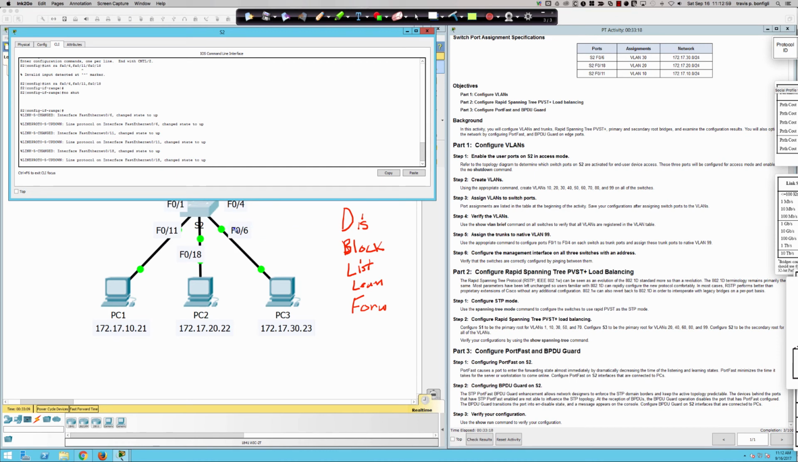So it was no shut. Well, if it's shut, it means that we are disabled. As soon as we take it from being shut down, issuing the no shut command and bringing the port up, you'll notice that these were orange here, and that's because they transition into the listening state. And they're going to be in that listening state for 15 seconds.